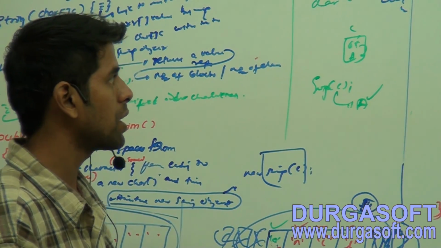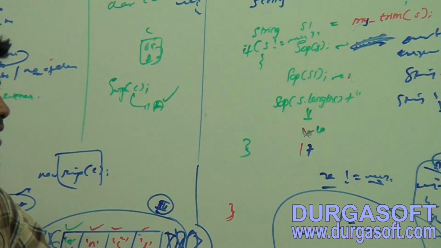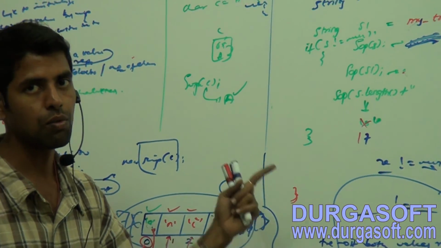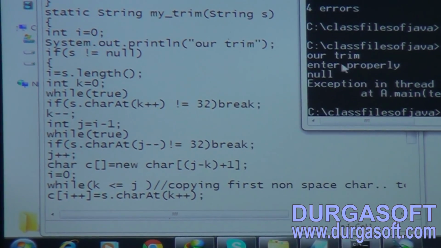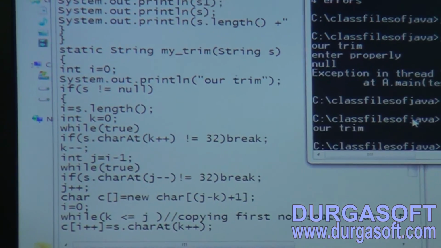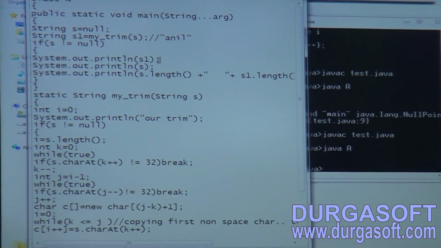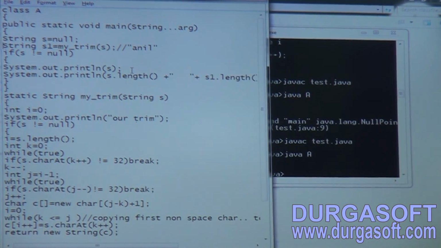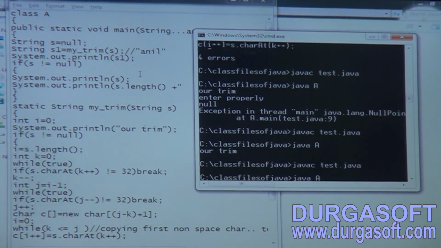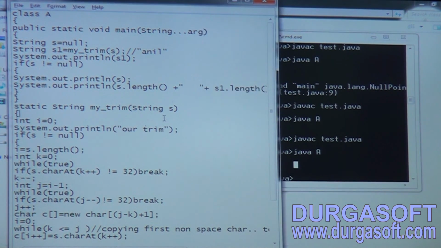Okay, not equals operator, what will it do? If both are different, it will return true, and this will get executed. If both are same, it will return false, and it will come out of the if block. Okay, now observe, now there won't be these null exceptions. Our trim enter properly, heading our trim. I have to print this one, right? Our trim, and print this s1. Observe, our trim enter properly. That's it.